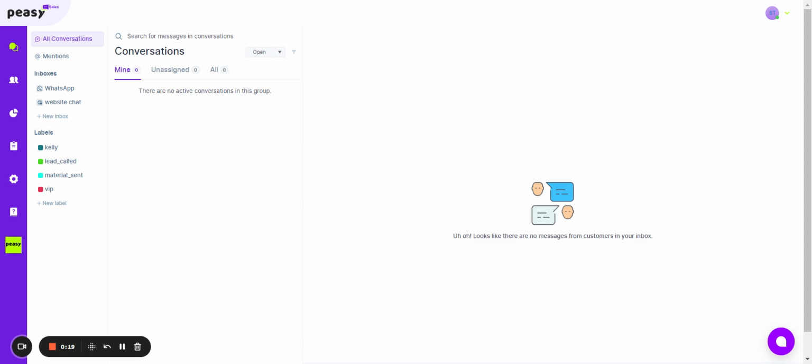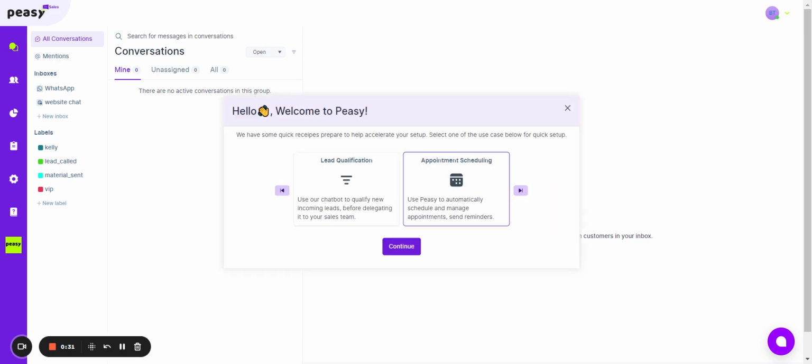To invoke this accelerated setup on your keyboard, if you're using PC or Linux, click on the Alt and P buttons. You should see a little screen like this appear. If you're using Mac, please click on the Command and P buttons to invoke this screen. So you can see we have two different prefabricated recipes.